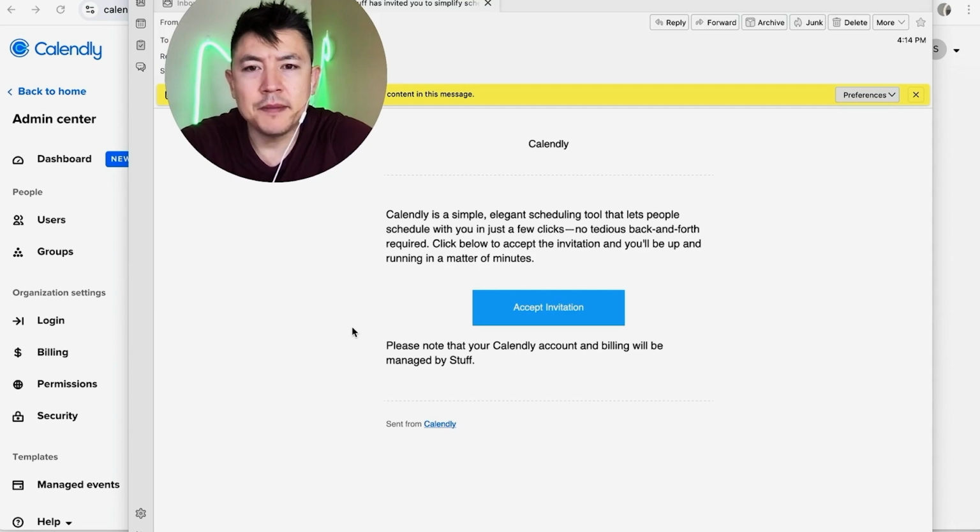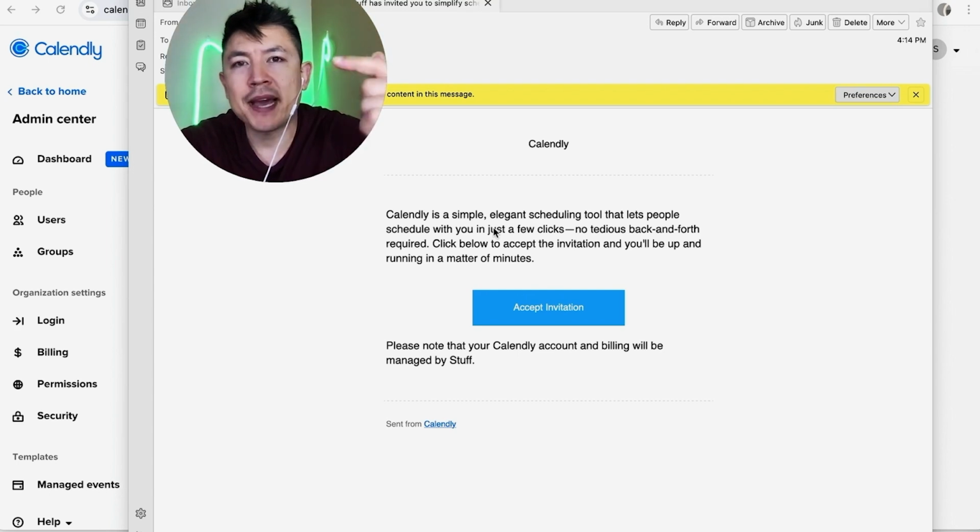Okay, so here's what the email looks like. You can see that they're just going to let that person know that they were invited into the calendar. So they'll need to click on here, accept the invitation, and then log into their Calendly account or create an account. Let me jump back over to my Calendly.